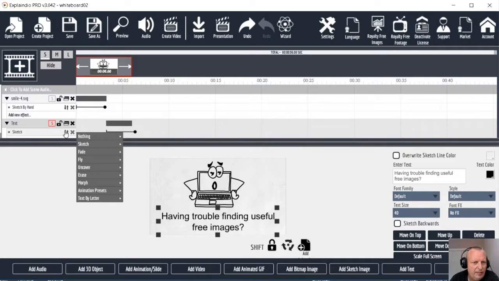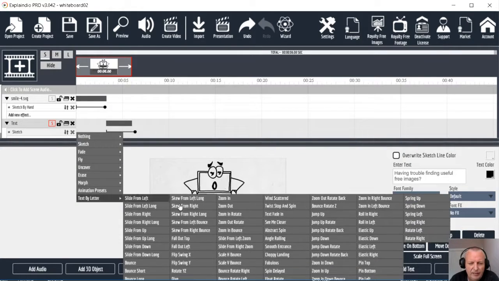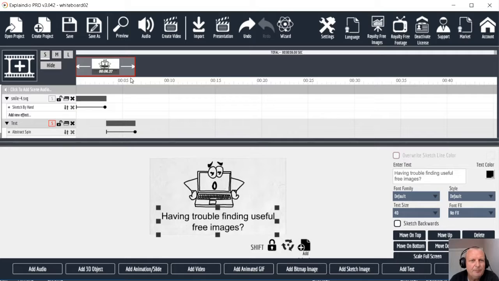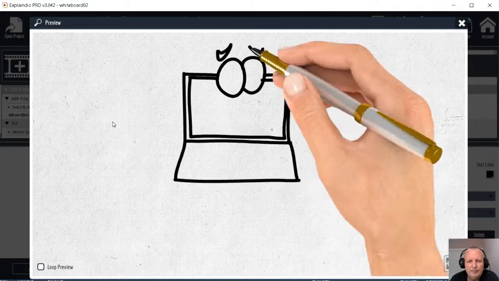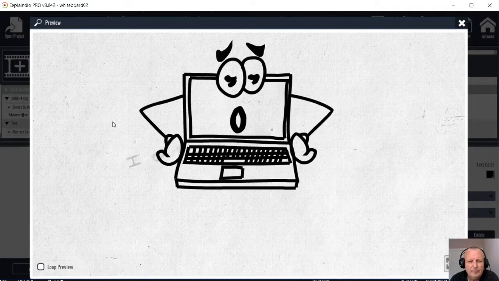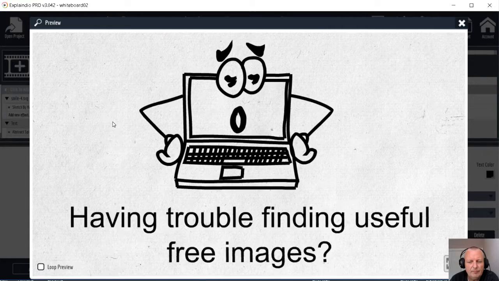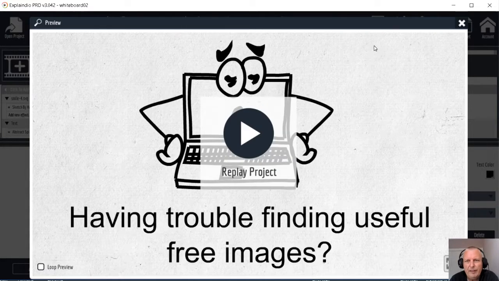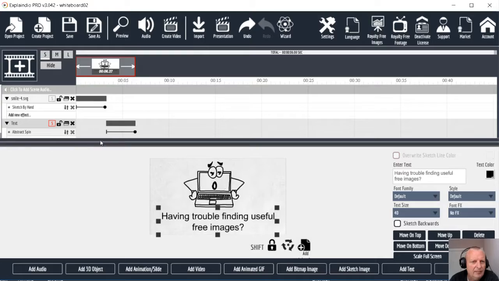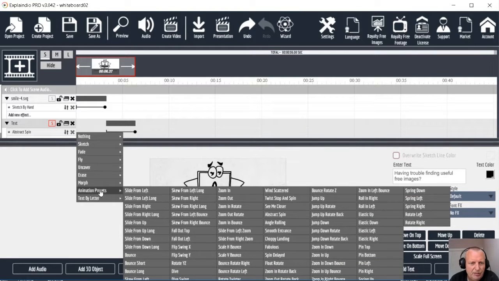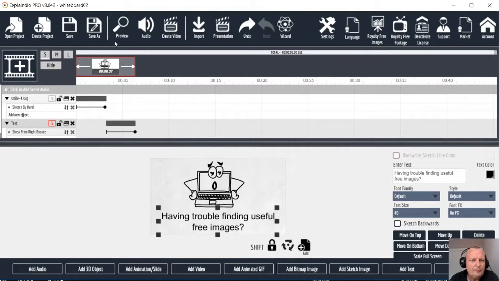Let's just go here and change it, and I'm going to have it coming in, and I just choose anything random here. Abstract spin sounds okay. Let's preview. I think too complicated. Didn't really like that. Let's do something a bit simpler. In fact, let's just use this one. So this is by letter, and then this just comes in as a block. Let's try that.